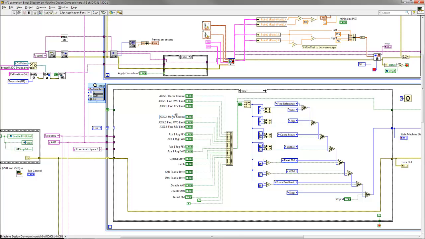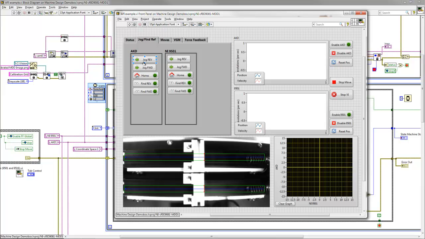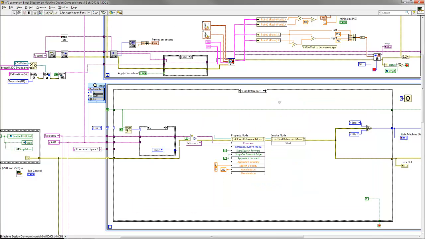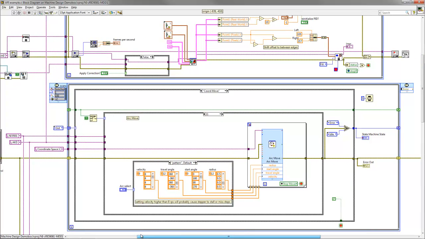And this is how I go through and do all the different things I want to do with this application example. So I look for a button press on the front panel. For instance, if I press one of my buttons here to jog backwards or jog forwards or do a home move, it'll recognize the right one and move me to the right case here. So if I want to do a find reference move, I'll go here. If I want to do a coordinate move, I'll do a coordinate move, etc. So that's my main state machine, this middle loop here.